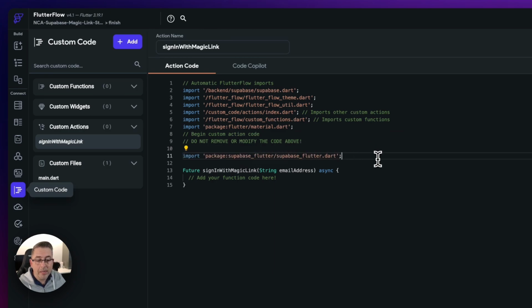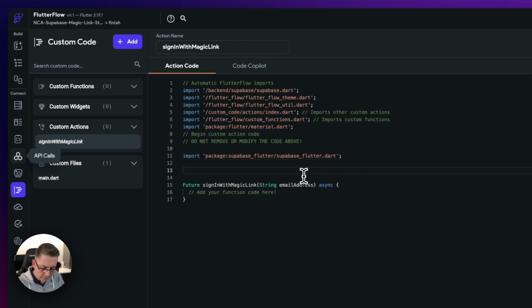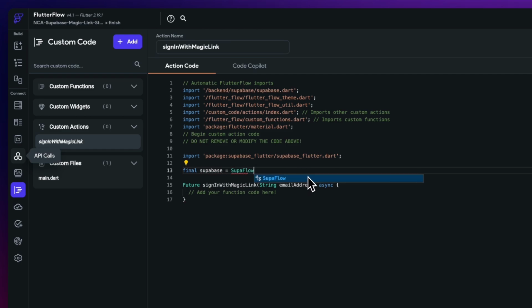Now this has already been part of the package of your FlutterFlow project, so we don't need to add any dependencies down here. It's already available to us. Once we've got that, we can start utilizing some Supabase specific code inside this area here. Just below that, let's type in final supabase equals SupaFlow. In fact, it's an uppercase F, SupaFlow.supabase, and we're going to get access to the client itself.